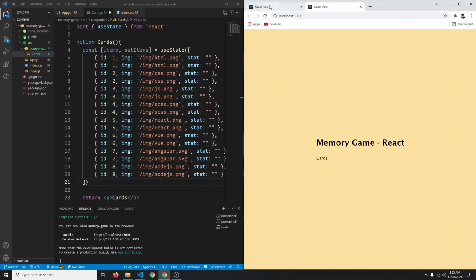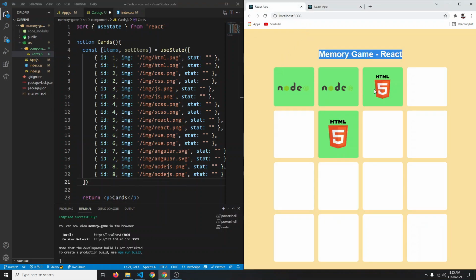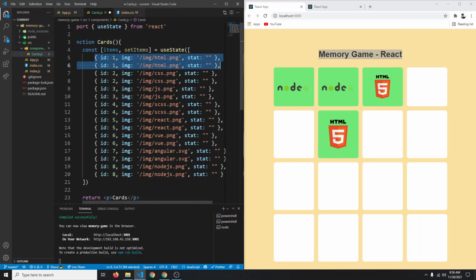So what are those? In our finished project we have a 1 2 3 4 and 1 2 3 4. So 4 by 4 grid. So we need to have 4 times 4 equals to 16 items in total. Now we also have 16 items in our array. Now you'll see we have two same object here. That is because we need to have two same type of card here. That is why we're saying the image, same stat.